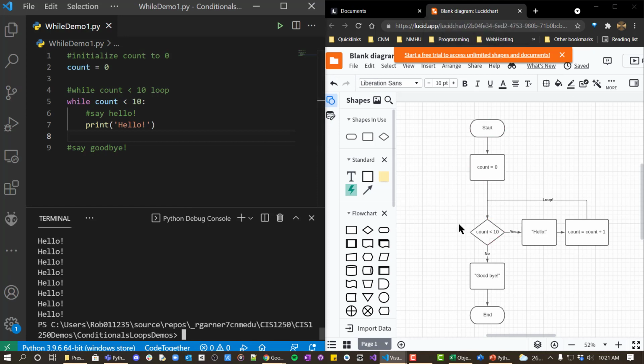Well, looking at our code here, we say count is equal to count plus 1. So if I do this, count equals count plus 1, let's see what happens now.